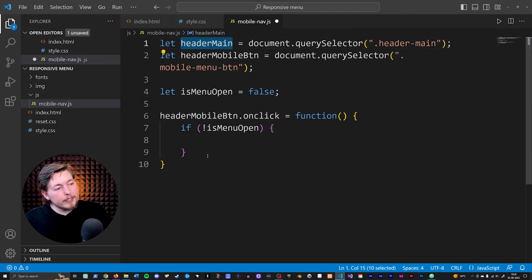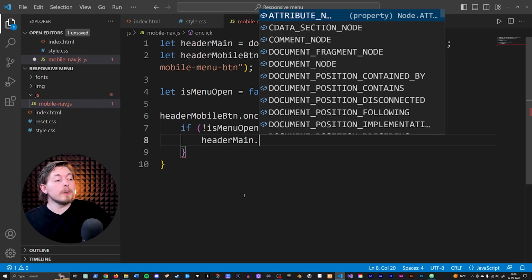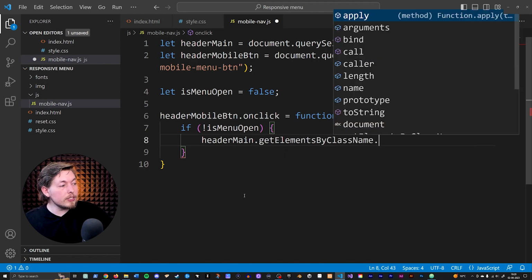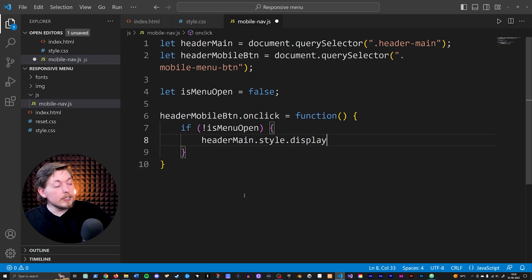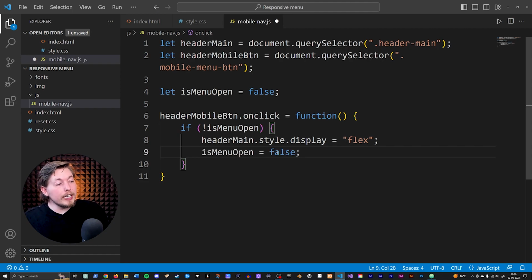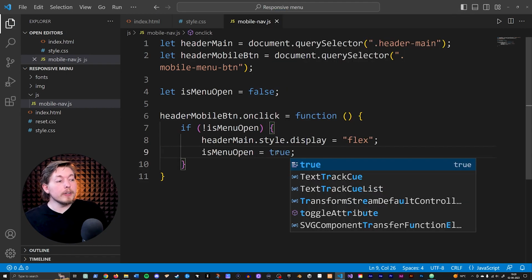So I'm going to grab the header main, copy it, paste it in, and say I want to grab the header main and change something about it. In this case, it's going to be the styling. So we're going to say style dot, whoops, don't do that, dot display, which is basically us grabbing the display styling inside the CSS and setting it to something different. In this case, it is none right now, but I want to set it to flex. Then I want to go below here and say I want to change the menu status, because right now we opened the menu, and I want to change this one to true, because now the menu is open.